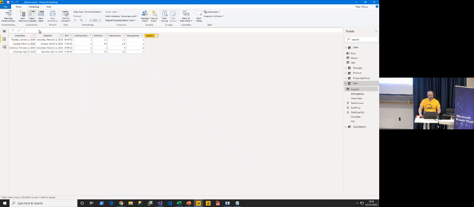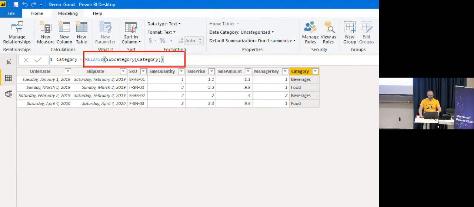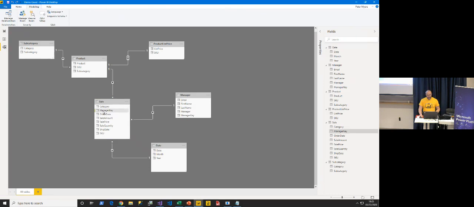I can use DAX to create a calculated column that does this. Have a look at this. My column says, go and get the related subcategory category column, and then add that as a column in this table. So what you're seeing is that for SKU here, that is BHB1, its category is beverages. So what the related function does is this. For each row in this table, it goes in the many to the one direction to, in a way, look up what the category is.